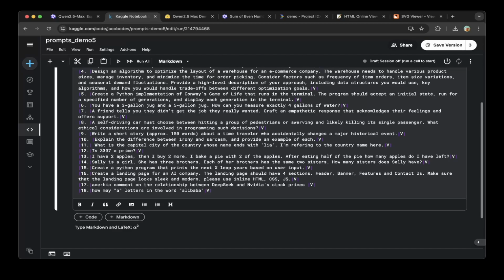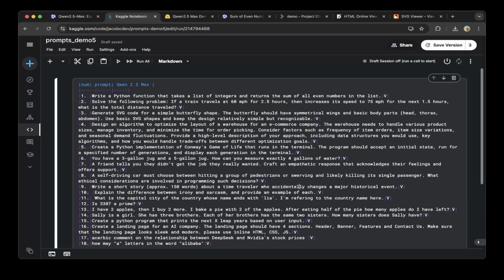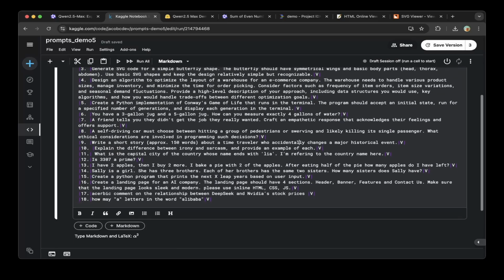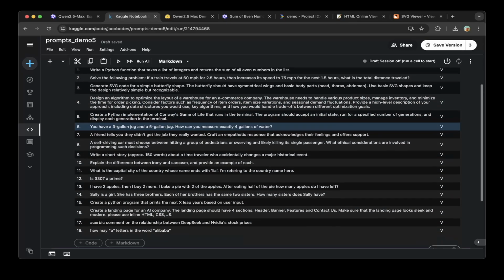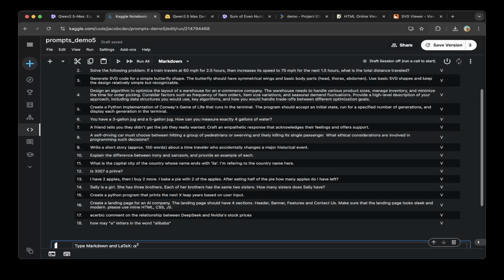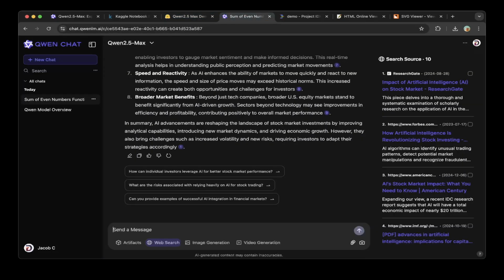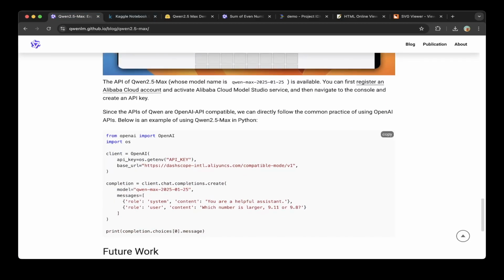So overall, I think they answered everything correctly. You can see here, everything is correct. Which proves that Qwen 2.5 Max is an excellent model. So if you want to try it for yourself, you can also access the API. They have the API available through Alibaba Cloud.